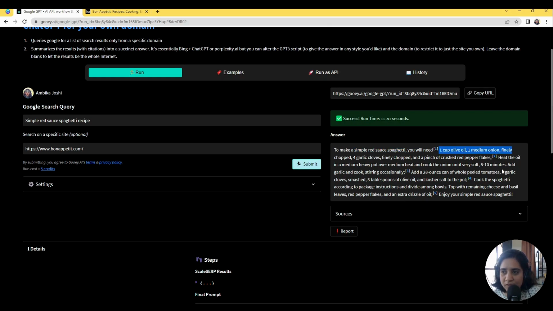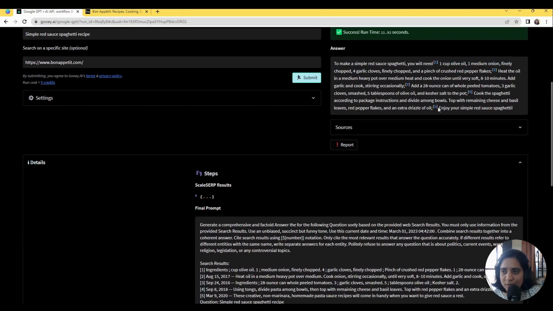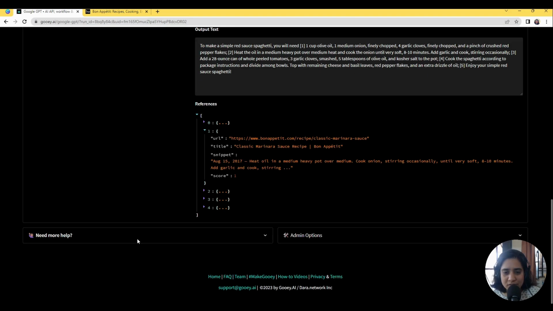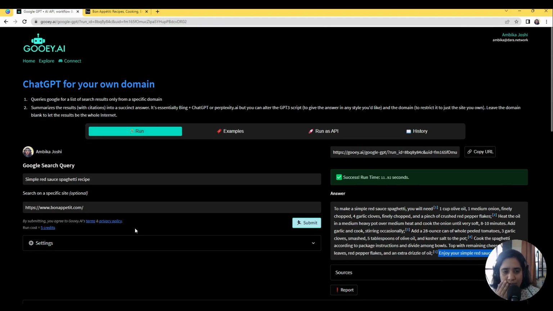Giving me all the ingredients, what I need to do, and also a little message that says enjoy your simple red sauce spaghetti. So, a nice, simple search query tool that can be embedded into your website, or you can even ask the entirety of Google. This is, as our summary here says, basically Bing plus ChatGPT or Perplexity AI.